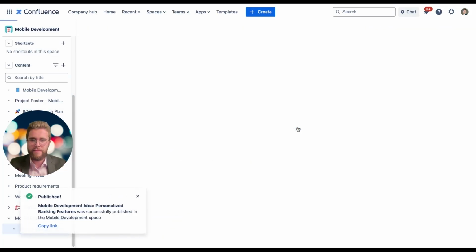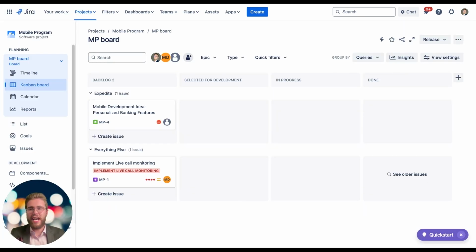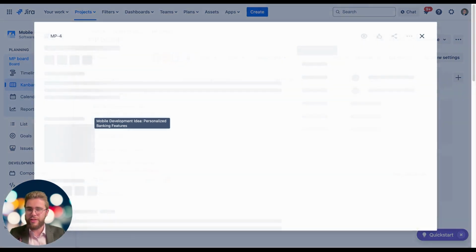So publish that. The page has been published. Now let me head over to our mobile programs board and we can take a look at what just happened. Now we are inside our mobile program Jira project. We are inside our Kanban board here. Now, if I look into the backlog, before there was not this issue, now it is here.